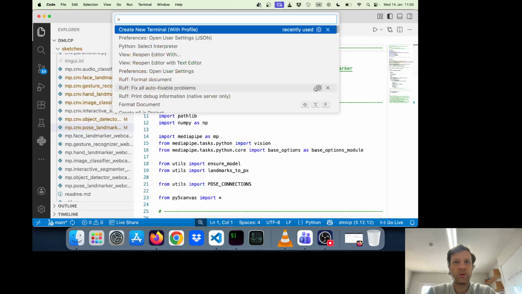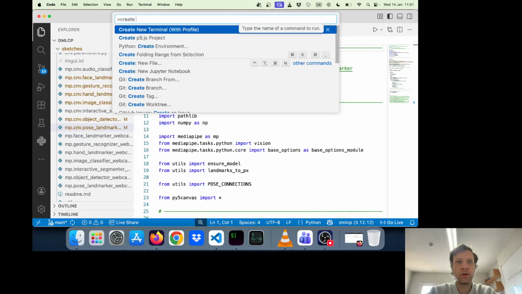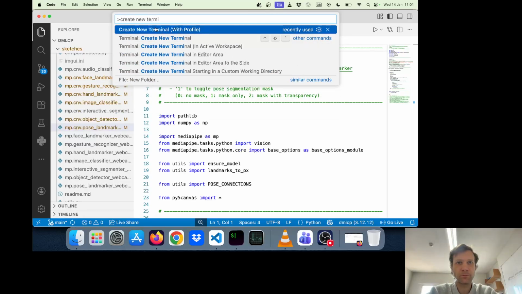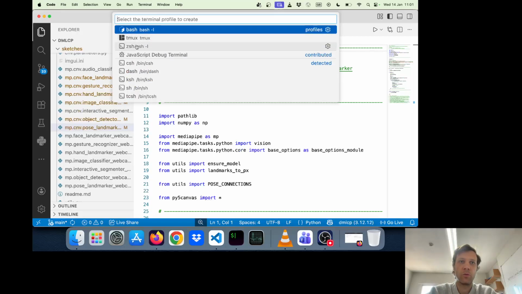So if I do this, you can see there's a window here that opens with a little greater than sign. The two things that are important to know: first, how to create a terminal. You see it's already suggesting it, but at first it will not for you. So you have to type create new terminal, and then you want to create a new terminal with profile, and you click here, and then it will ask you which shell you want. If you are on Windows and you have installed Git Bash, you can use Git Bash. I use the Z shell, but bash is fine as well.